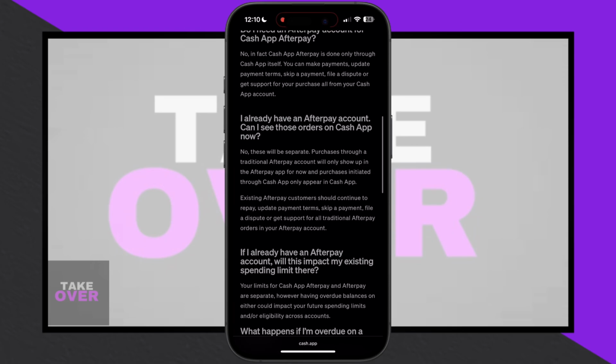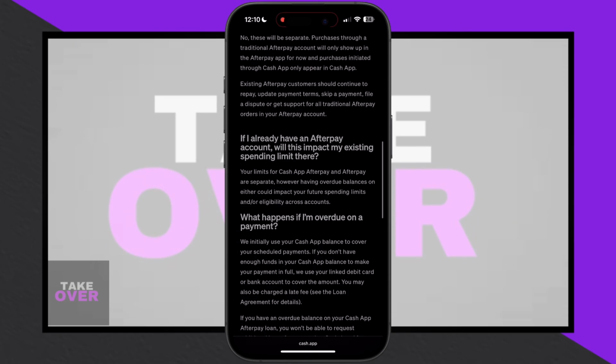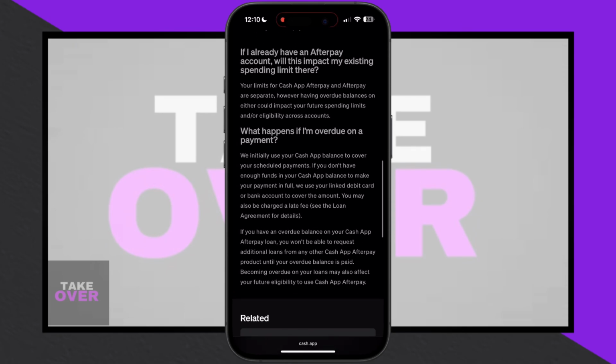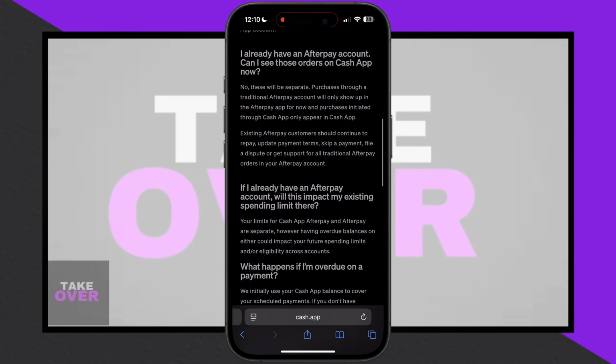If you ever want to increase your limit, pay off your existing orders on time. Cash App reviews your repayment history and may raise your available balance over time.